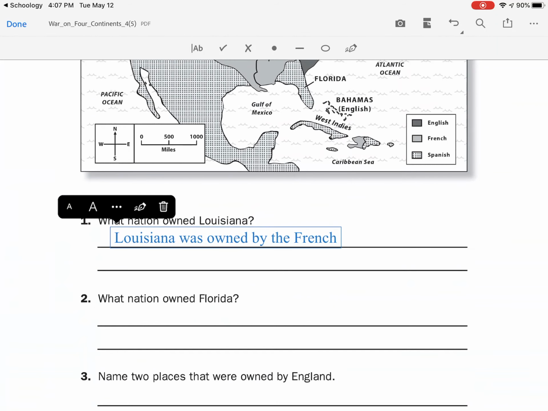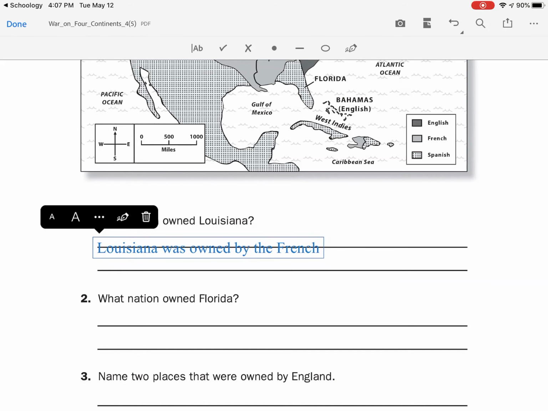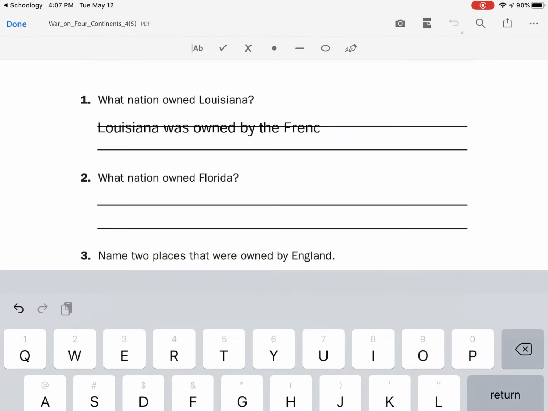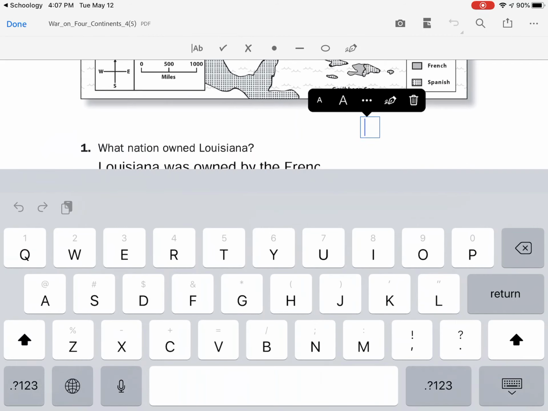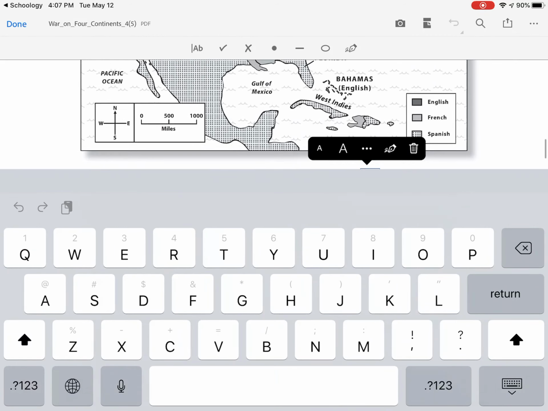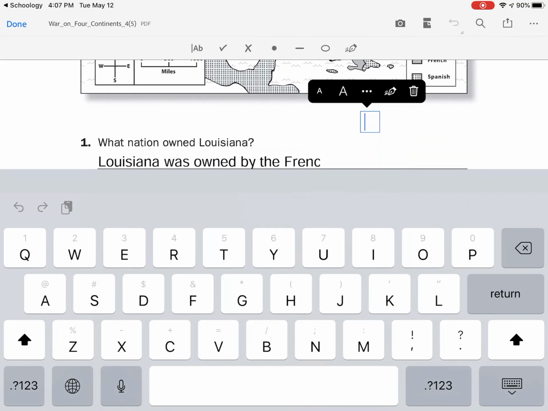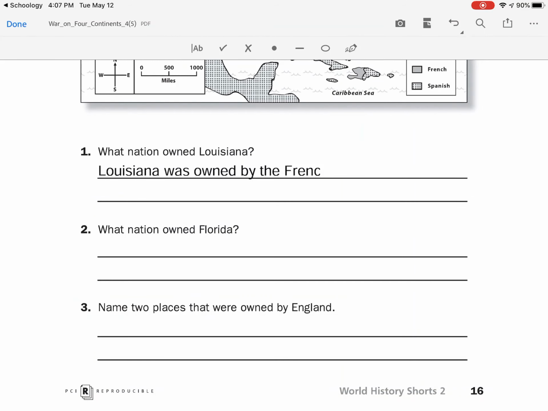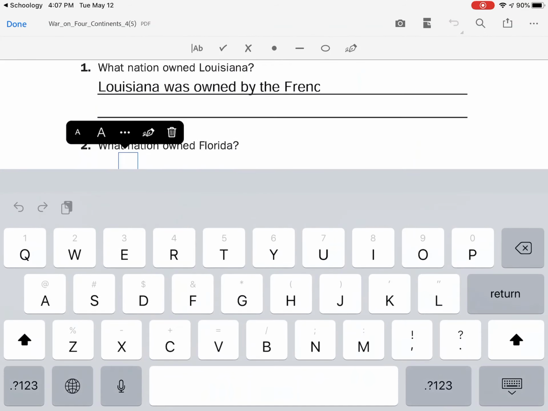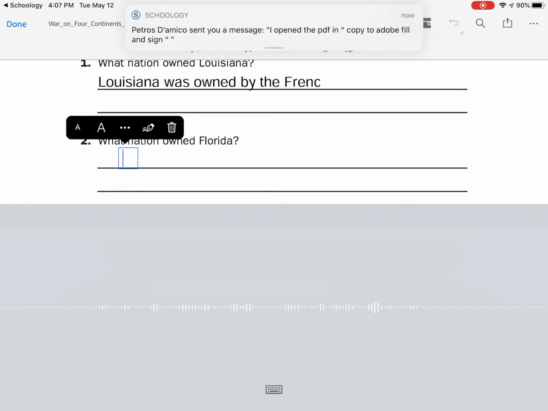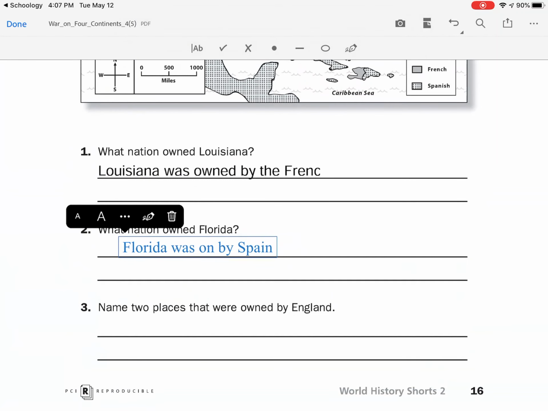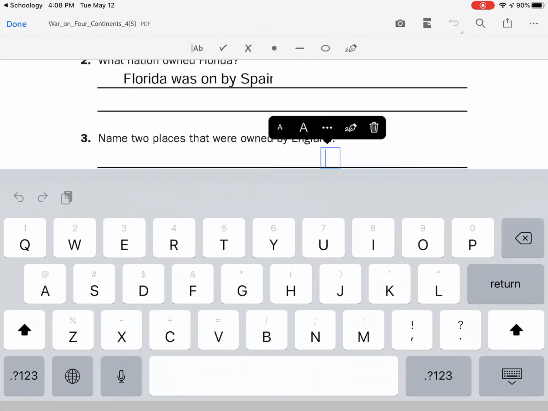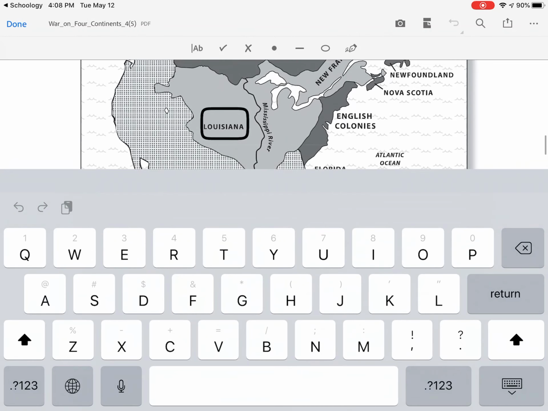Okay, and then who owns Florida? Who owns Florida? Looks like Florida was Spain. Could go tap in that area. So I'm going to speed up and say that I filled it all out.